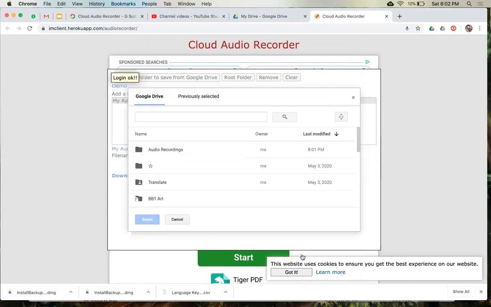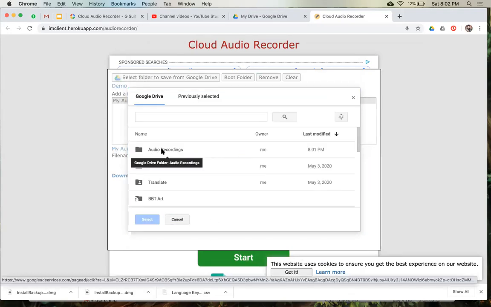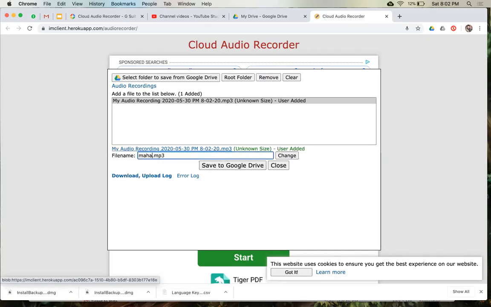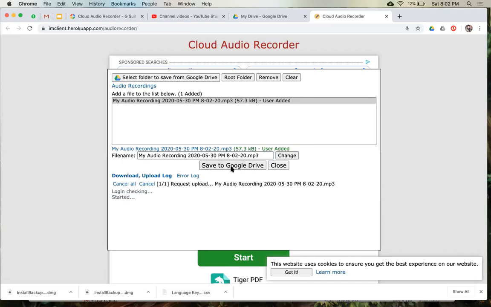When you do that, your Google Drive will open up here. So we want to use this folder that I just created for saving my recordings. And that's it. And then you can rename this file as, let's say, Mahamantra, or whatever you want to give. You can change the name of the file also, and just say save to Google Drive. And that's it. As you can see here, it is now uploaded to Google Drive.